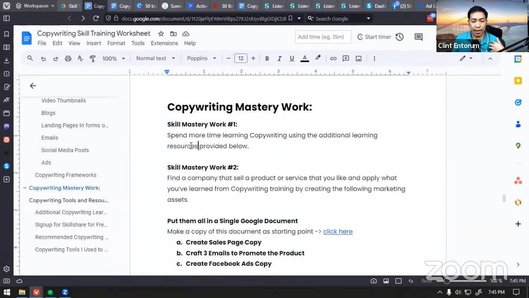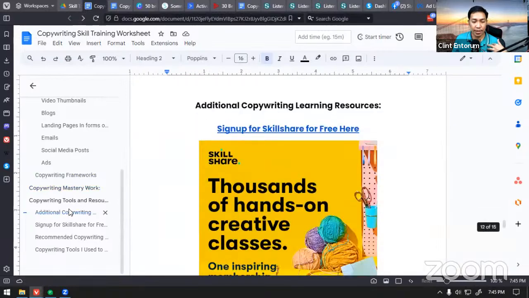But here's the thing, again, make sure you do this. I know it's easy to do number two because of the AI tools today, but you are more likely to produce a quality result if you do this. So skill mastery number one is you have to master all these resources that I've given you.